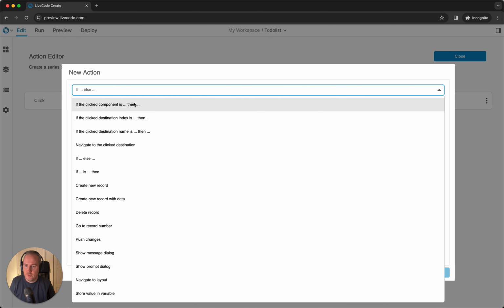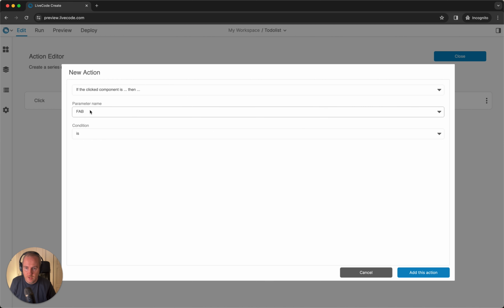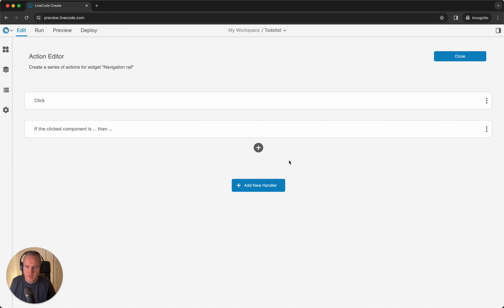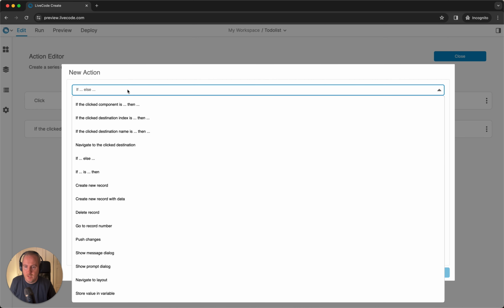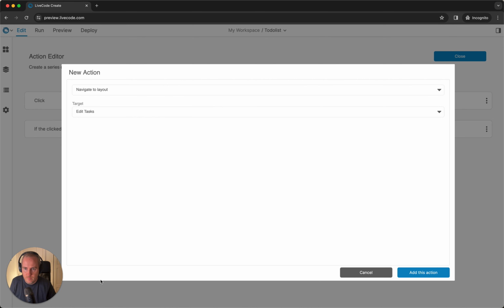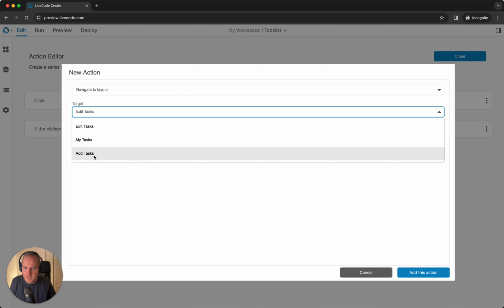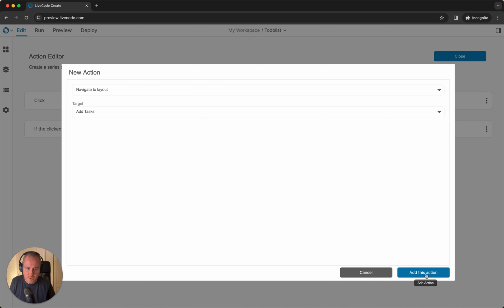So the navigation rail is built up of various components within the one widget. And what we want to do is, if the click component is the floating action button, then we want to navigate to the other page. So let's first add this. Now here we want to add something inside this if statement. So we want to add a child action. So that will be inside of the if statement. And we want to navigate to layout, add tasks. Go ahead and add that action.